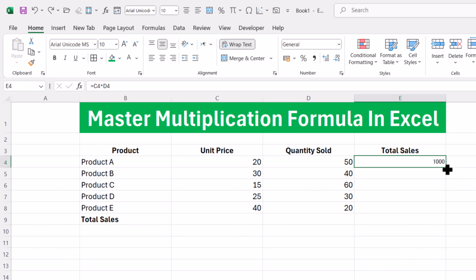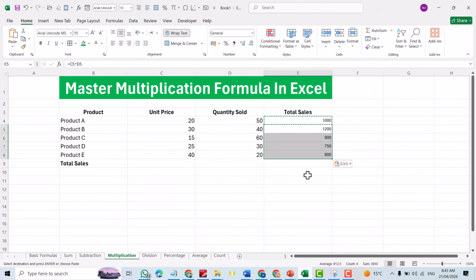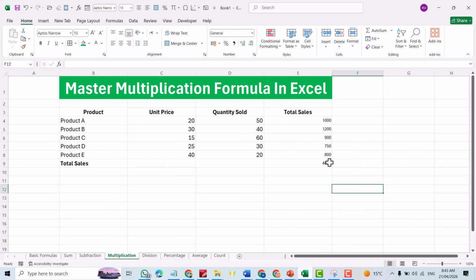Control Z, you can just double click on it. It calculates multiplication for all the other cells. Control Z, you have another option, Control C, then come to here, Control V. Again, it calculates multiplication for all the other cells. For total sale, to find total sale, just AutoSum. Now we can calculate the total also.